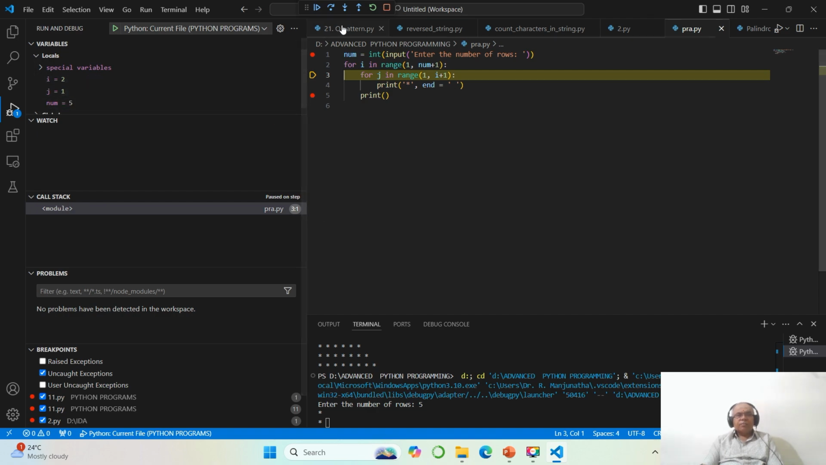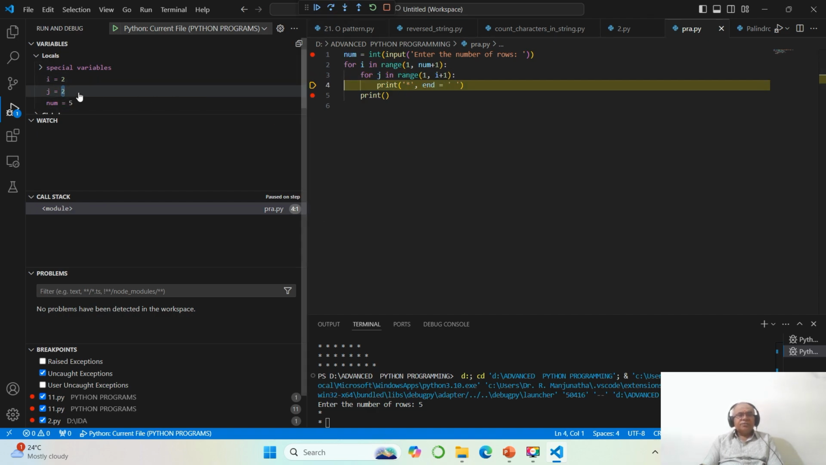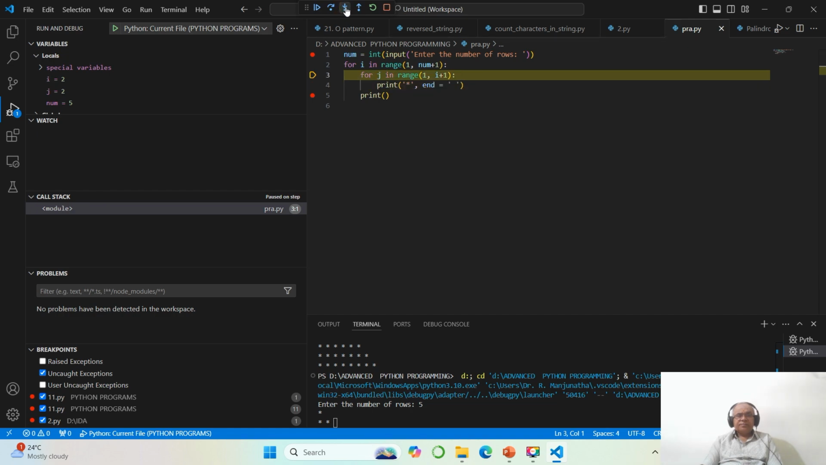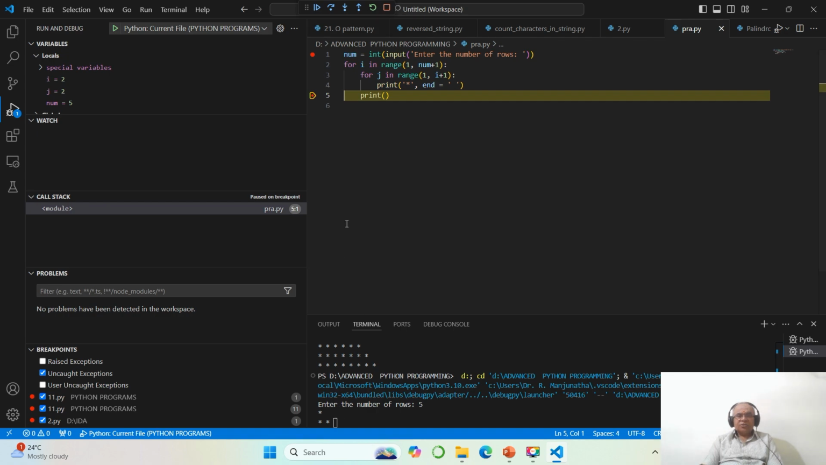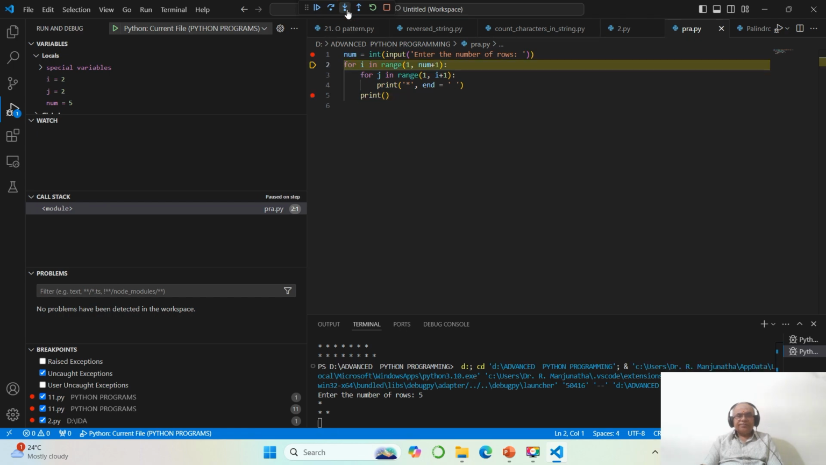Then j becomes 2 now. j becomes 2, i is equal, the row is also 2. So print star. It will print that. Then j tries to go for 3 because i plus 1. So is 3 less than 3? The condition is false, it comes out. Then it goes to the print function. See, observe here what happens. It goes to the next row after executing print.